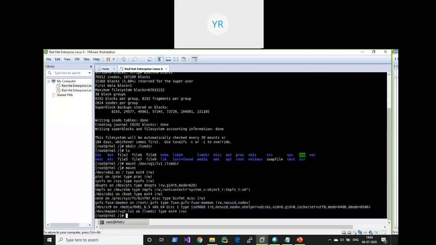Look here. In general, the LV will be shown like this: /dev/mapper, because it is mapping. This LV is mapping to the VG. The VG was mapped from PVs. All PVs are mapped to this VG, and from that we are taking a logical volume. It appears like this: vz1-lv1, mounted on the /lvm directory, the file system type is ext4, and the options are read and write.